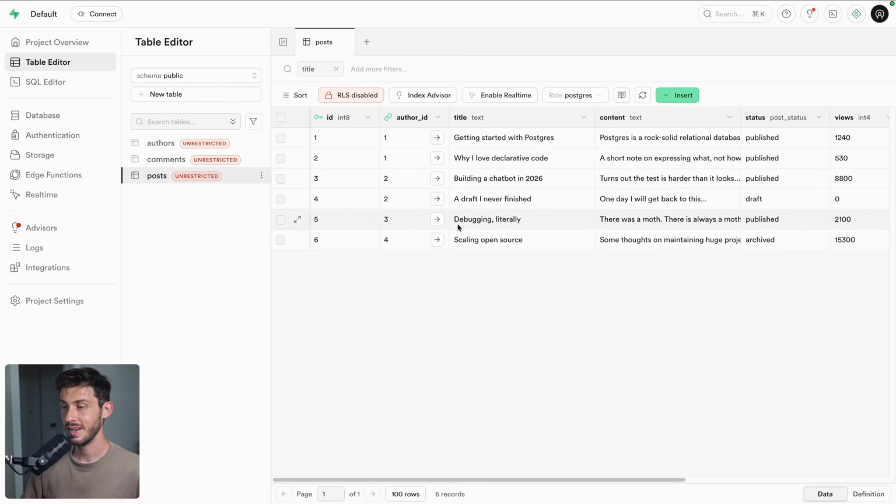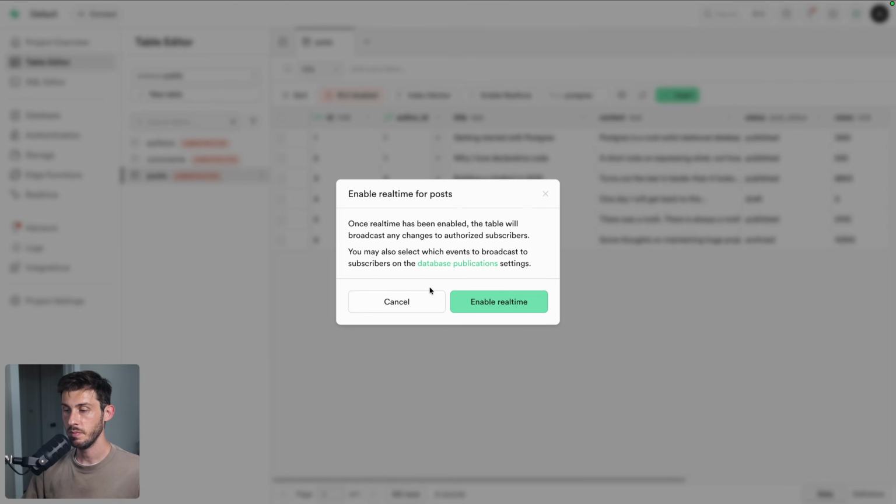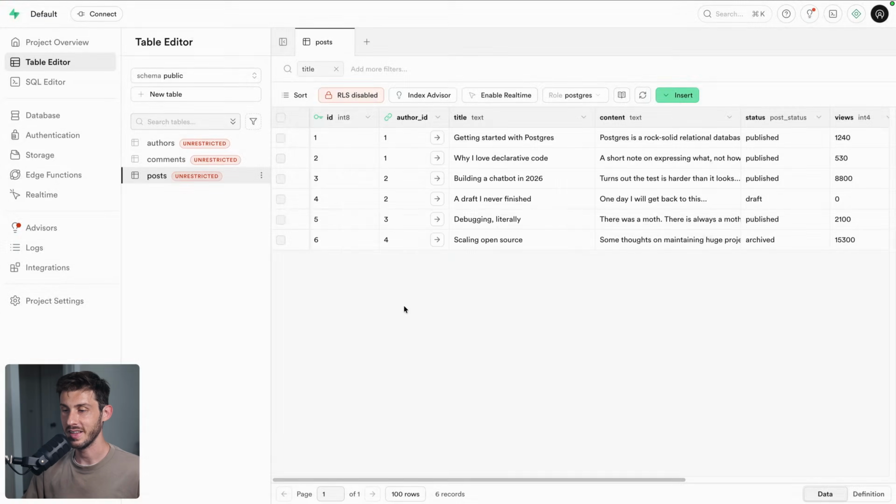On a table, you can enable real-time. So any change to a row will broadcast events for subscribers to be notified. We will see that later.